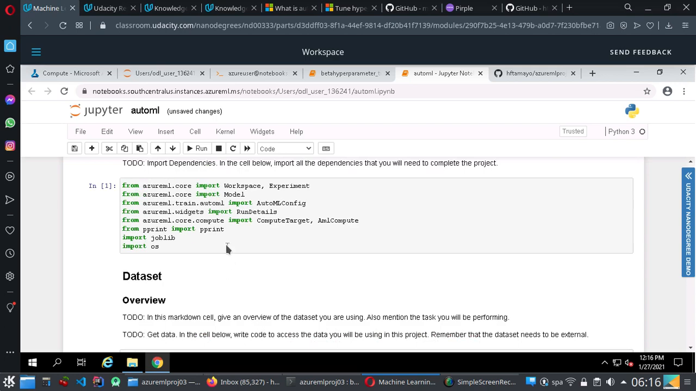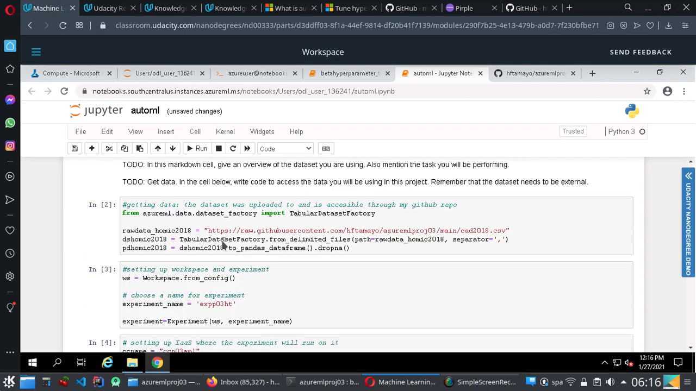First, we are importing the dependencies. Then I'm using the data set from one of my data sets from my work, which is related to homicides in El Salvador during the year of 2018. More details are in my readme.md file. Okay, so the dataset is available from my GitHub.